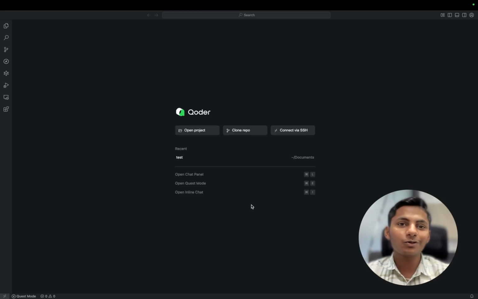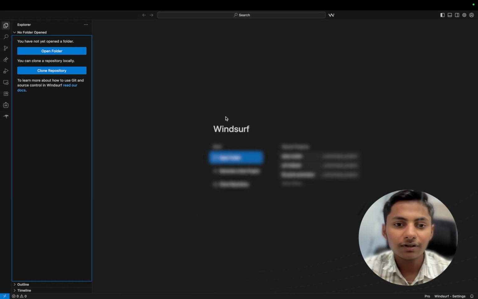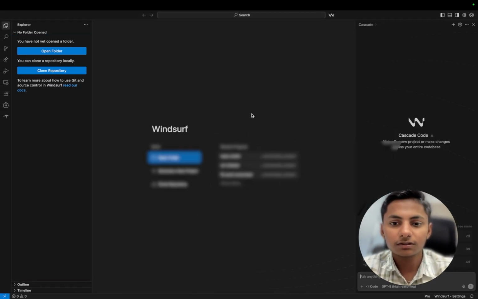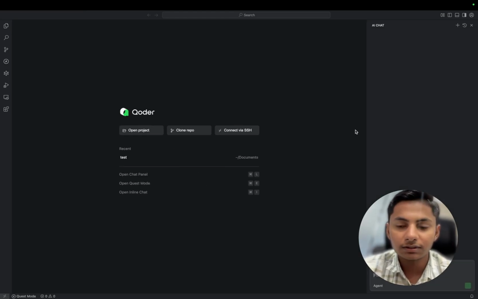We will create a simple to-do task app and a website, and then we will see which one is better, which design is better, which has more features and which has fewer bugs. We will test it. So let's open both. Here is Windsurf. I have purchased its subscription. Here you can see its Cascade code, and here we can use Qoder.